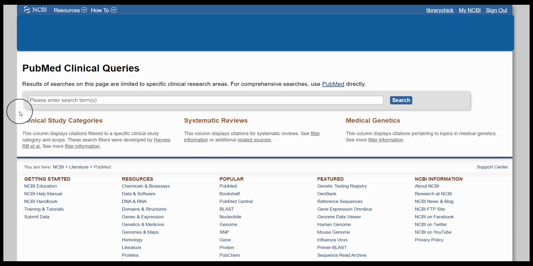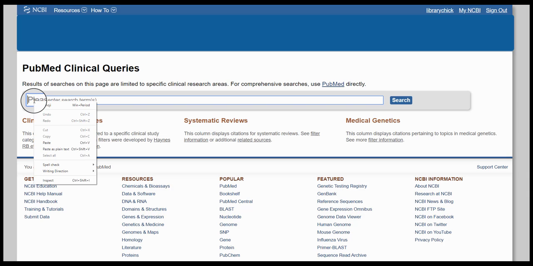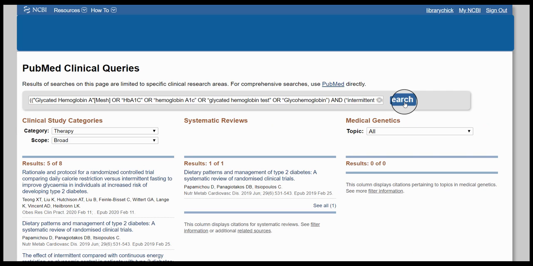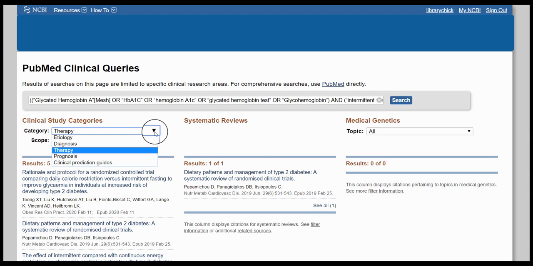The search box on the clinical queries page works the same as the simple search box on the home page. You can just enter your search concepts, let the term mapping work, and look at your results. Or you can use your constructed search string from the advanced search page and run your search. This is what makes clinical queries special. If you look at these categories, you'll notice that they're the same as the question types that we looked at earlier. We're looking at an intervention question, so we'll keep it selected to therapy.